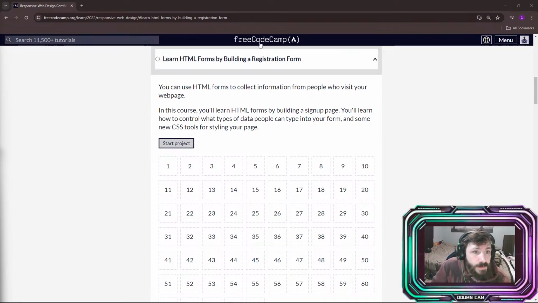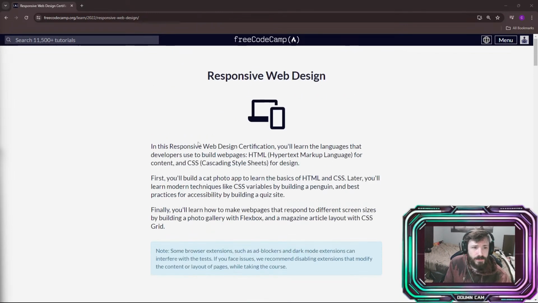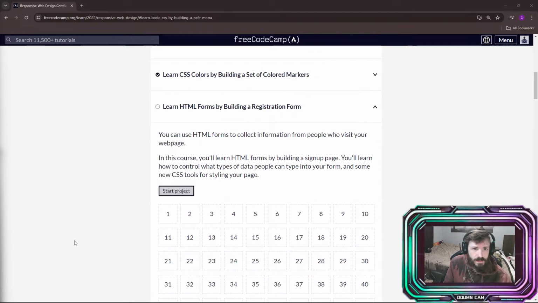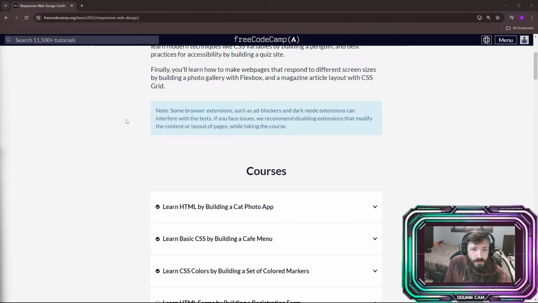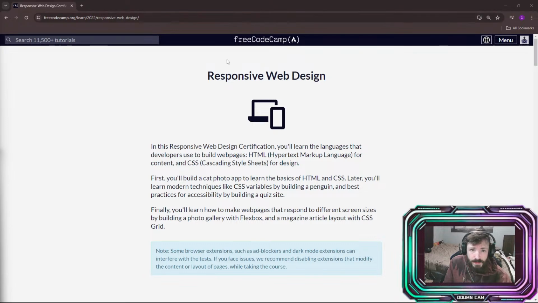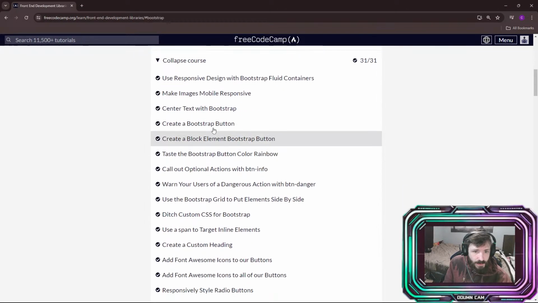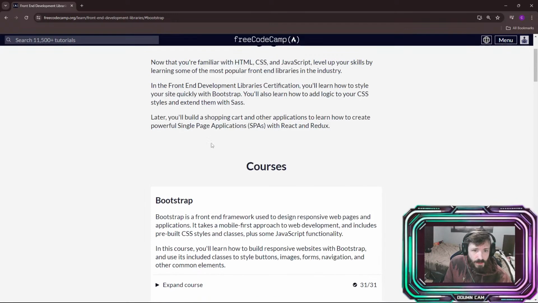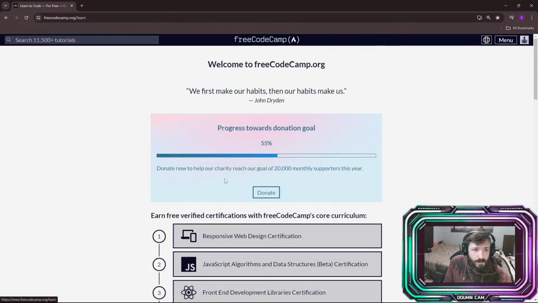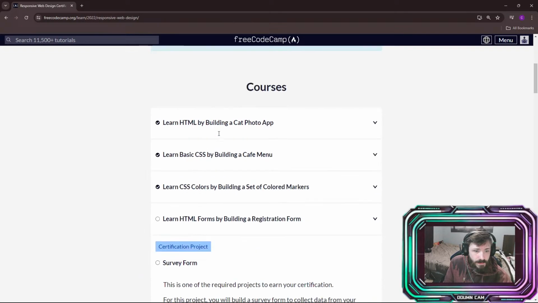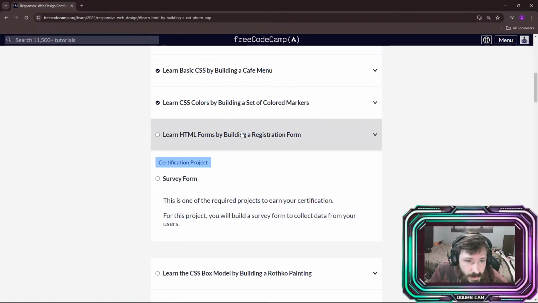So, today, doing more freeCodeCamp. We're going through the responsive web design still. I did go through this as well, the Bootstrap one. I'll put the video up so you can watch that afterwards. But yeah, we're gonna go through this.